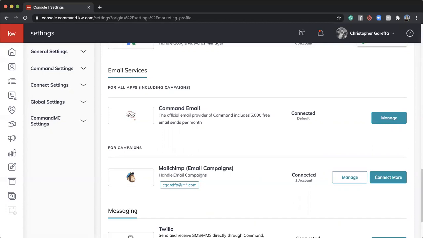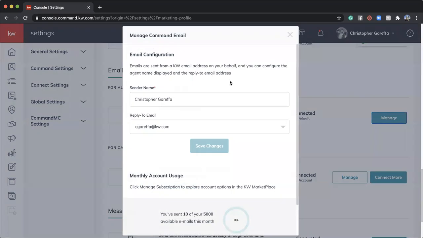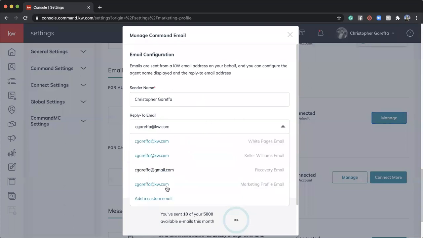And another really great thing about it is that it's free and you have up to 5,000 emails per month, which is quite a lot. Now, it's typically connected by default. I've noticed with some agents, though, it doesn't appear to be connected, which you can go under Manage, and you'll notice here mine is connected. You can also change the reply to emails.